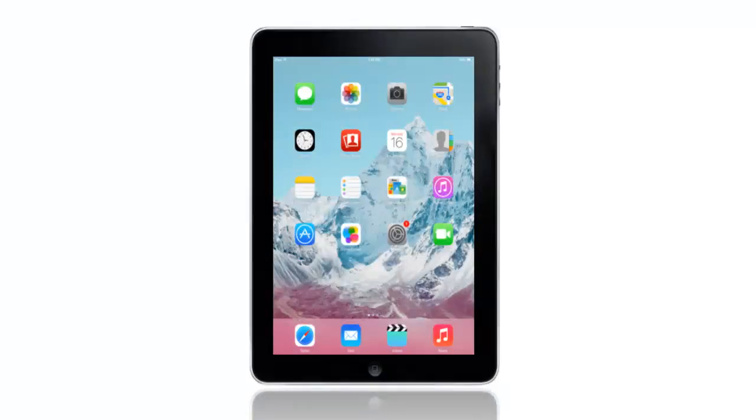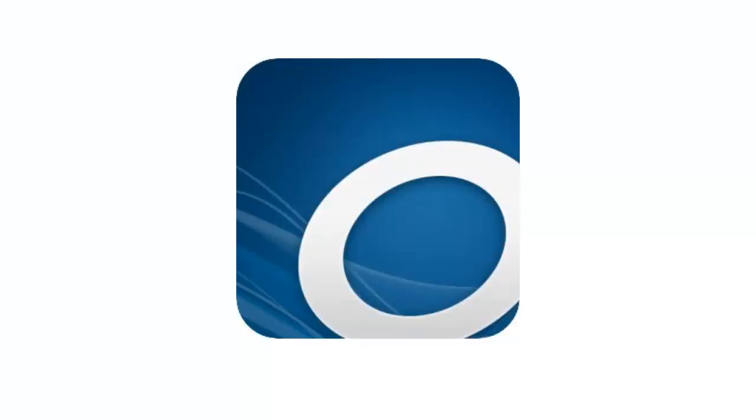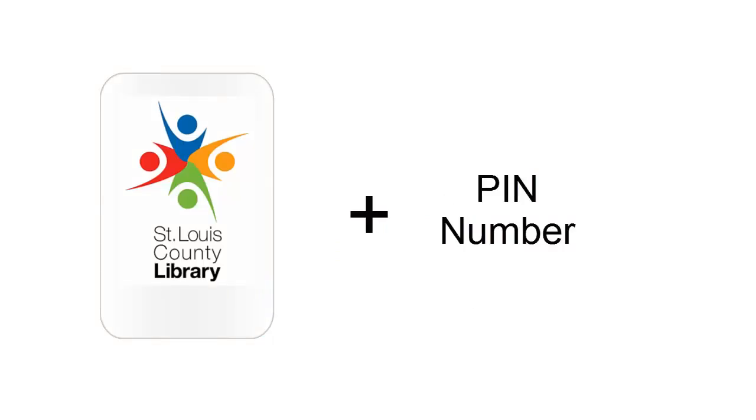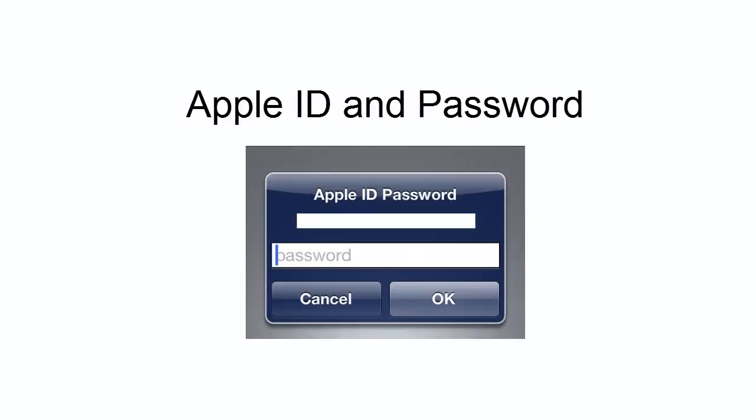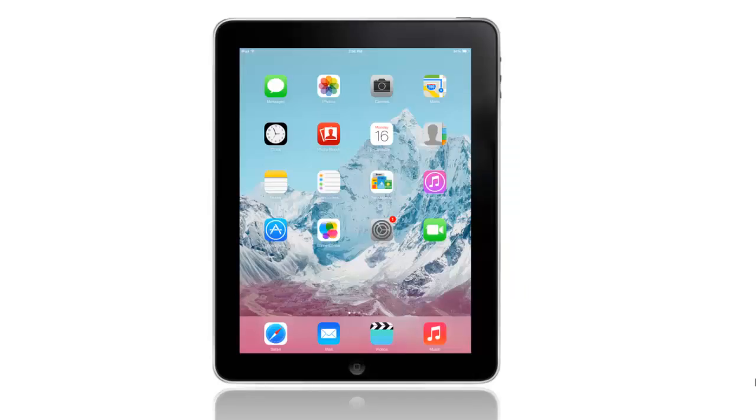Today we will look at how to check out ebooks on your iPhone or iPad using the Overdrive app. To get started, you will need a valid library card and PIN number with your Apple ID and password.